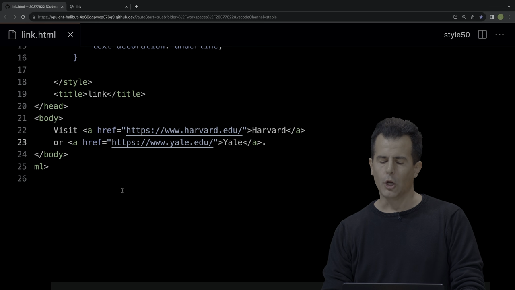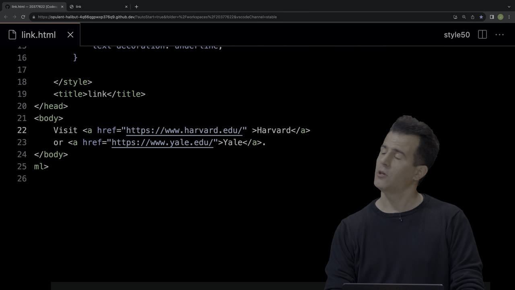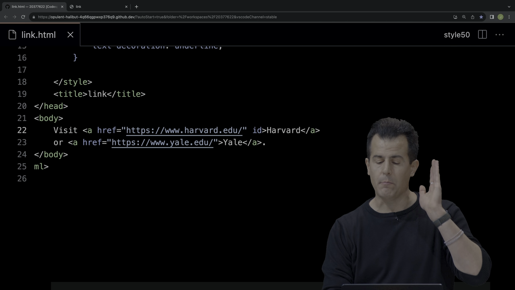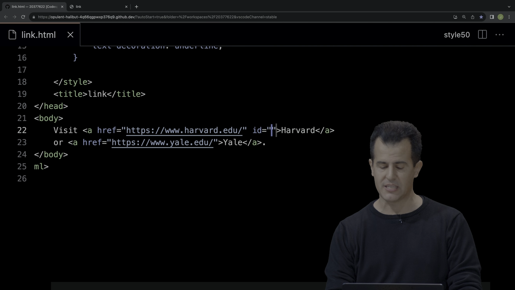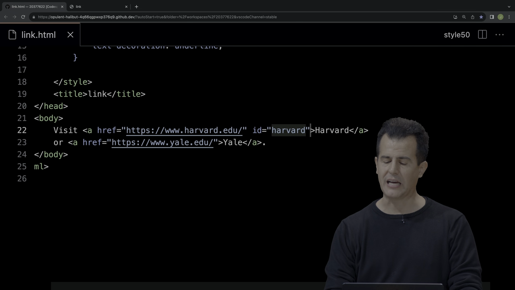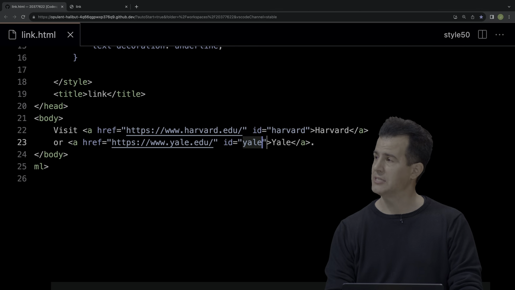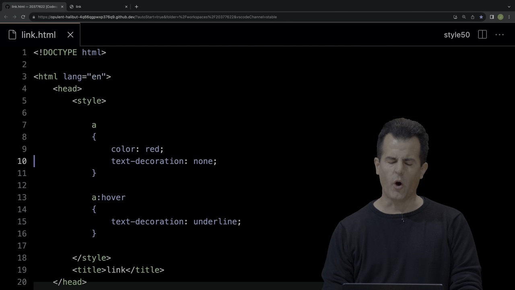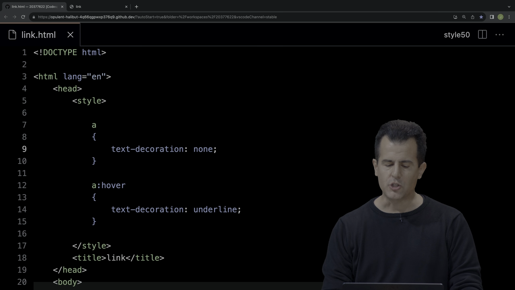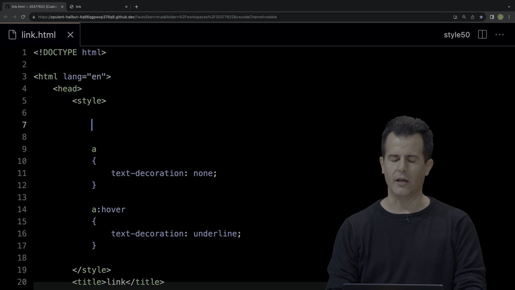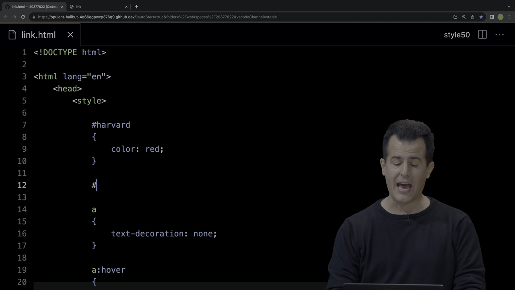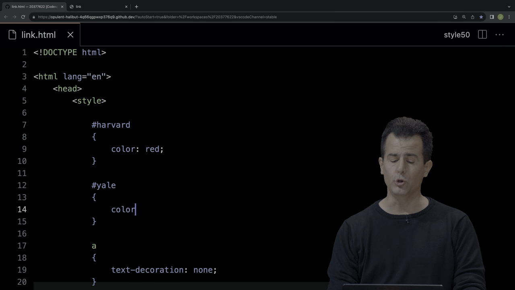One way to do this would be to add one more HTML attribute that we haven't needed or used before, that of ID. I can use almost any name for this ID that I want. And I'm going to say, quote unquote, Harvard is the unique ID of this link. And the unique ID of this link is, quote unquote, Yale, for instance. And what I can now do up here is get rid of this color red, because I don't want all anchor tags to be red. But I do want Harvard tags to be red. So I can say hash Harvard, and then color red. And then I can do hash Yale, and I can say color blue, for instance.